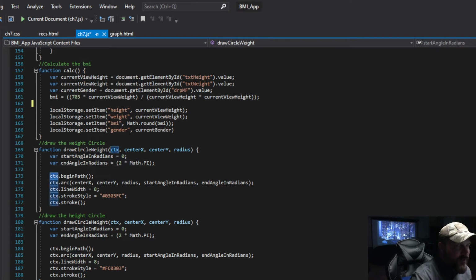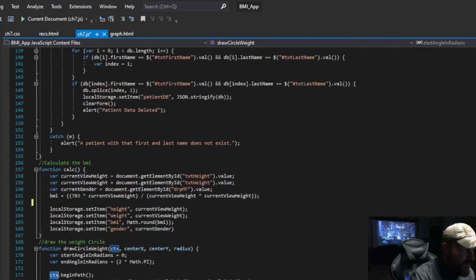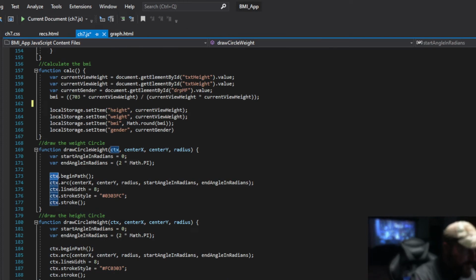Instead of canvas context, I just put CTX, and that's what I named it. I don't know where I did that. Did I do that all the way at the top or here?